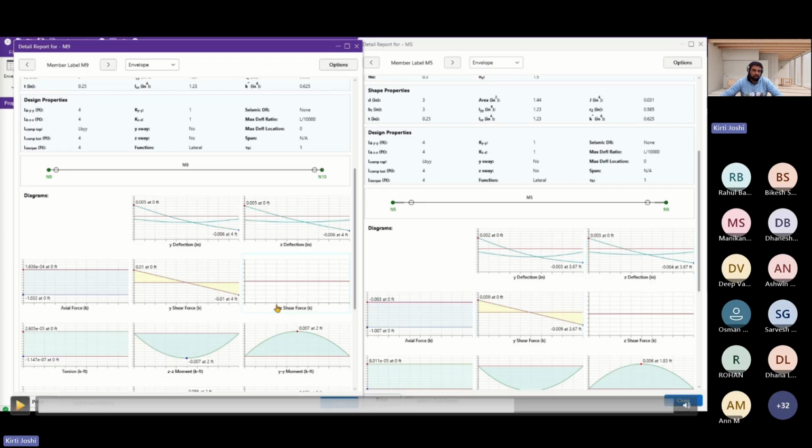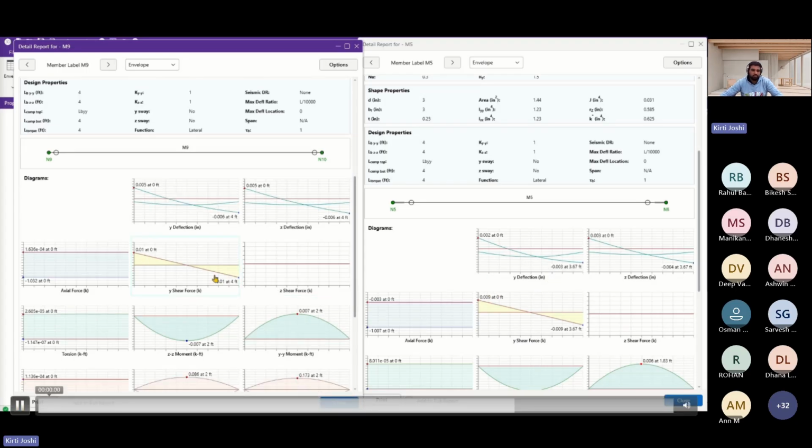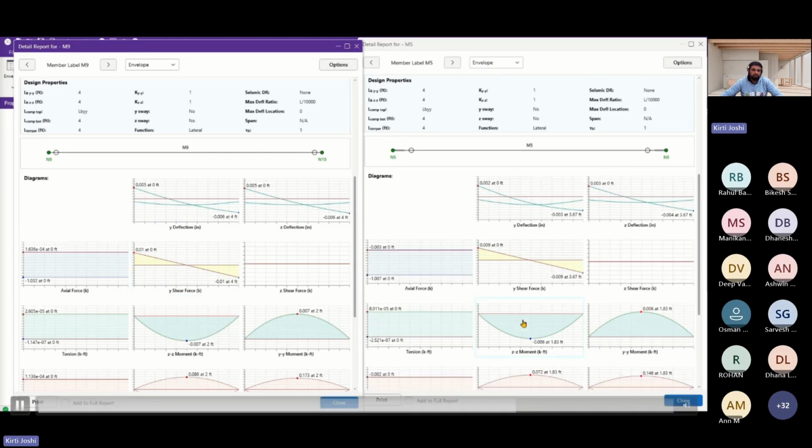For example, in the shear force diagram, Y shear force, you can see it's actually taking the full length of 4 feet, and in the Y shear force on the left hand side where we have provided the offset, it has taken the length of 3.67 feet because we have provided the offset from both of the ends. And if you want to display its result, you can just click on that particular diagram, and it will zoom in for those particular values.